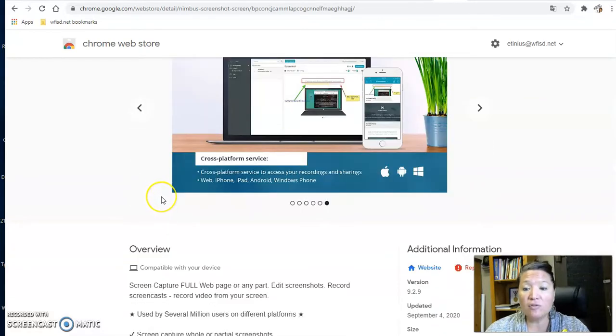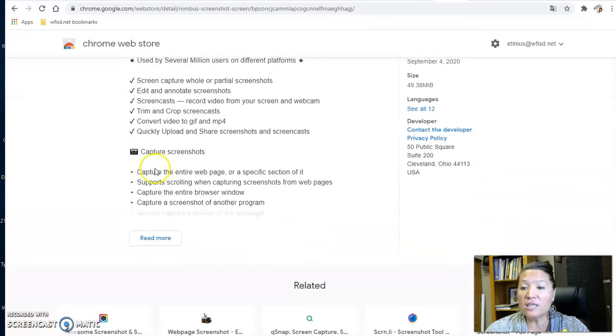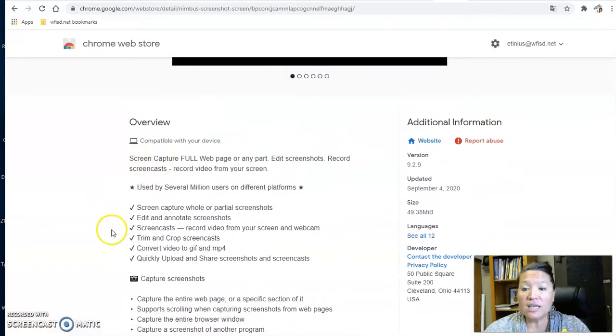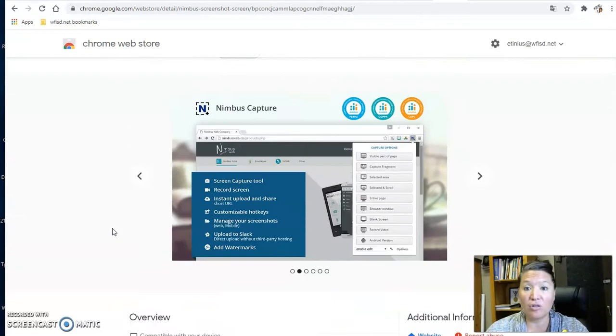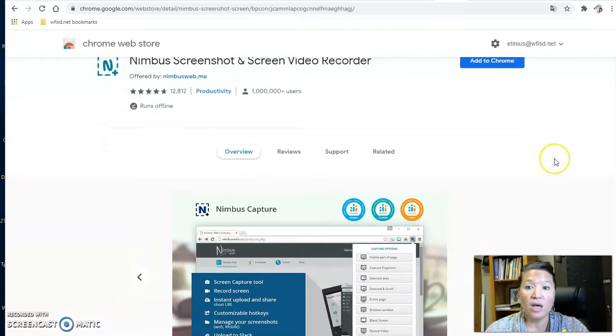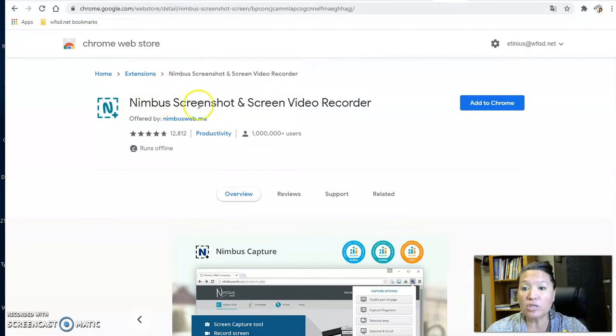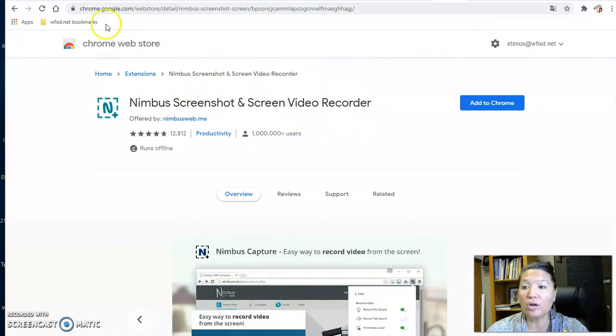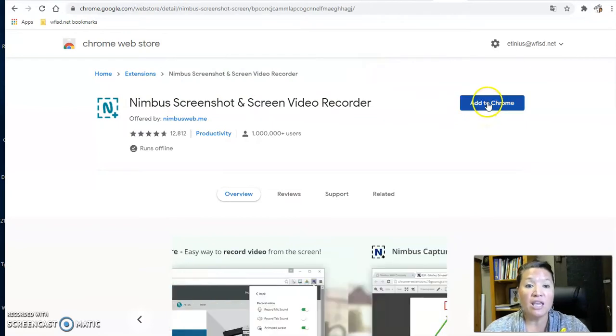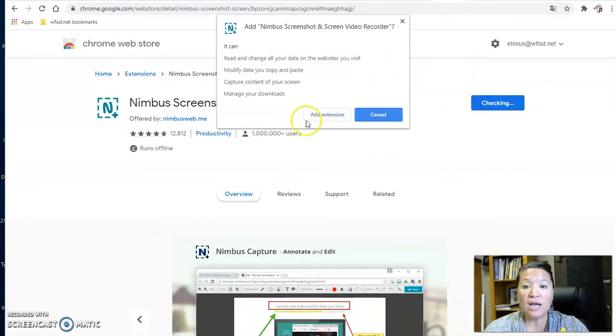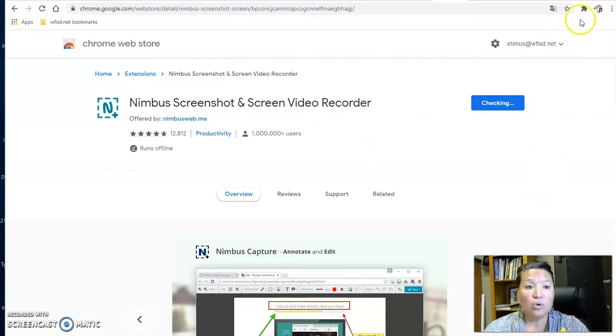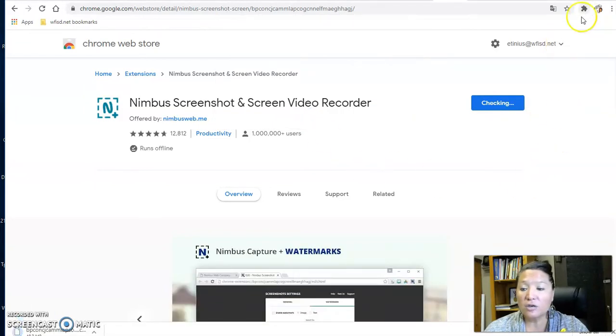So there's a lot of great things that this extension does. It does screenshots, it can do snips, it does videos, you can edit the videos, and it seems like there's a lot of other great things that it does. So, like we've done before, you can Google up this Nimbus screenshot and screen video recorder. Here's the extension. I just usually Google it myself, and then add it to Chrome. And so once you add it, add extension, it'll show up in your extensions up here.